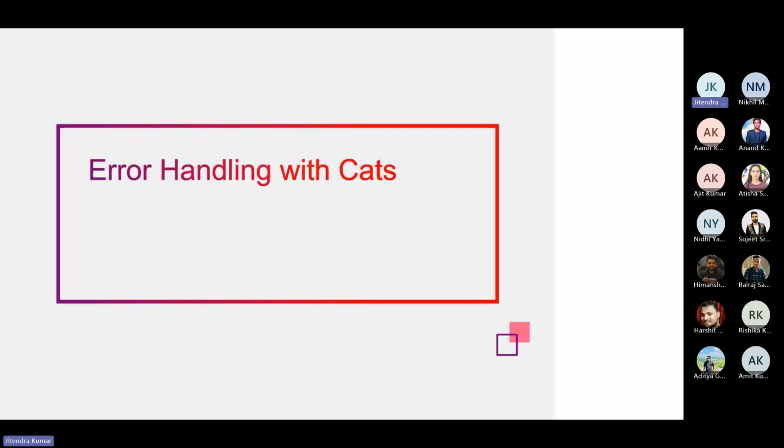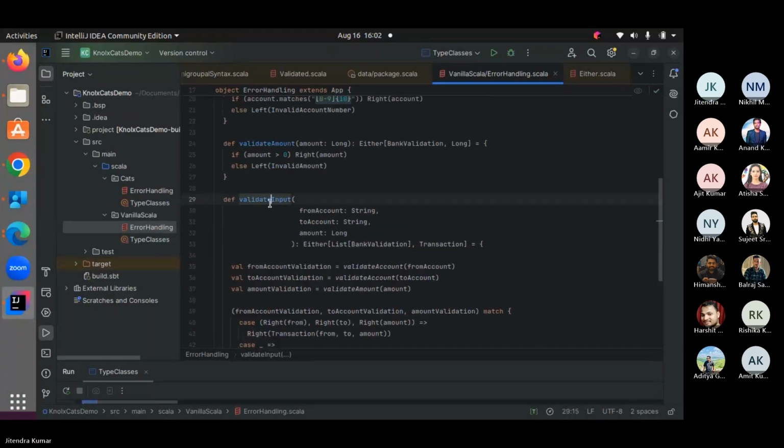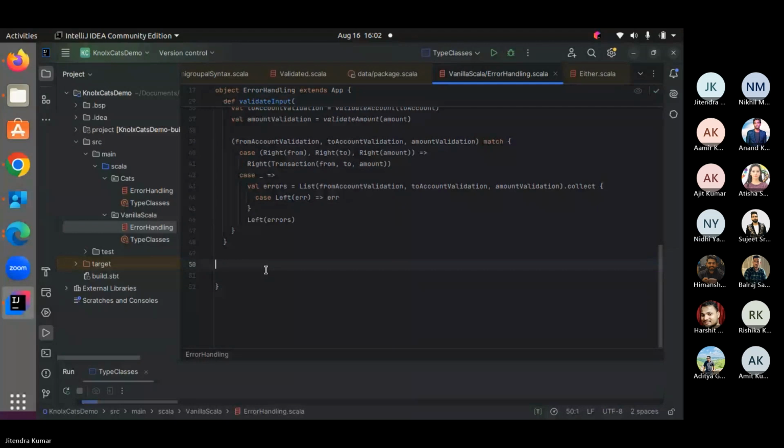Now, error handling with Scala Cats. Okay, let me show you the code by running it as well. So the first argument was the to account. I'm taking some of the cases.